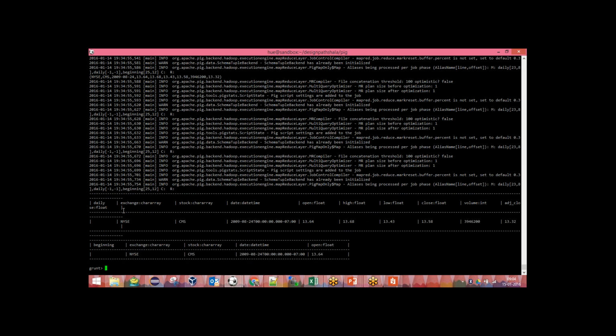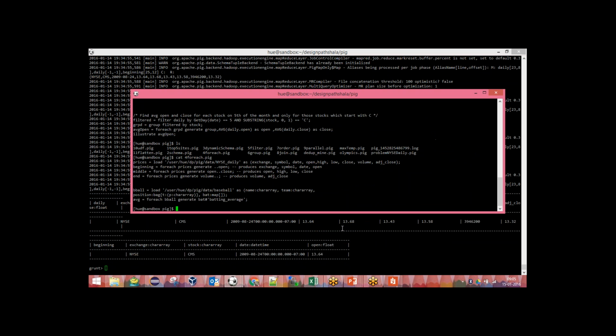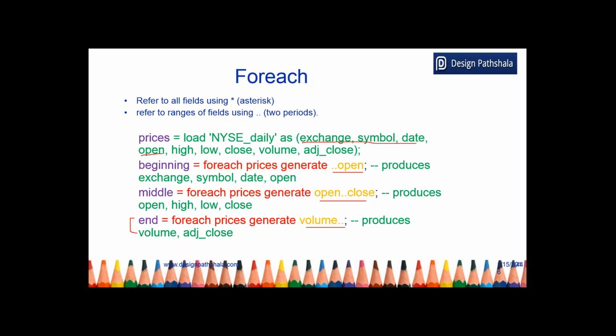So it took some sample data set. Out of that, beginning has exchange, symbol, date and the open, because beginning was dot open, and similarly other things. Making sense?